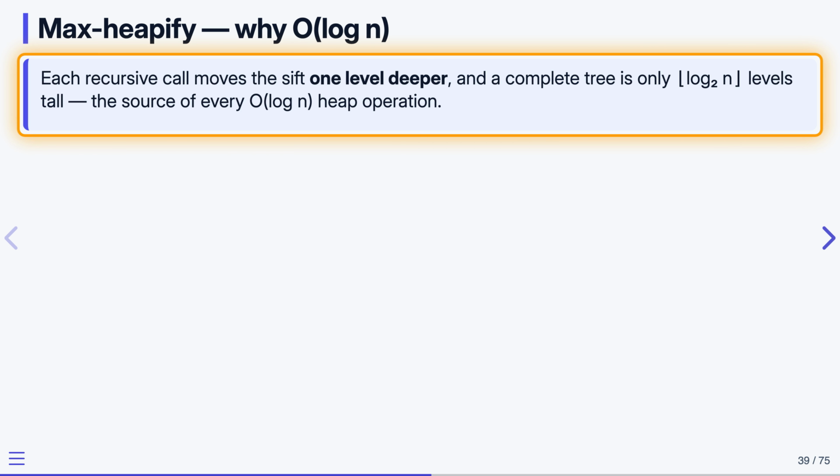And here is why it is big O of log n. Each recursive call moves the sift one level deeper, and a complete tree is only floor of log base 2 of n levels tall. That single fact is the source of every big O of log n cost in this chapter.